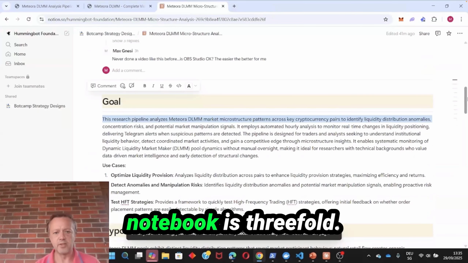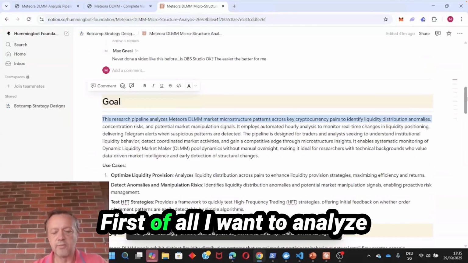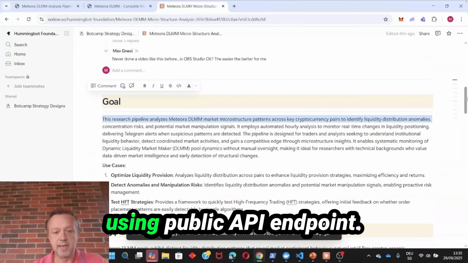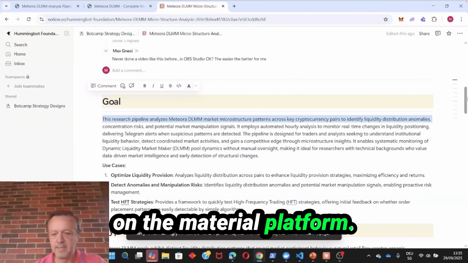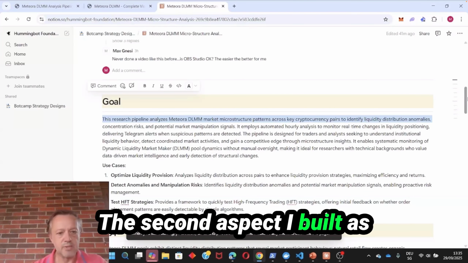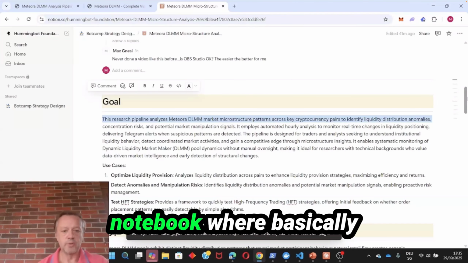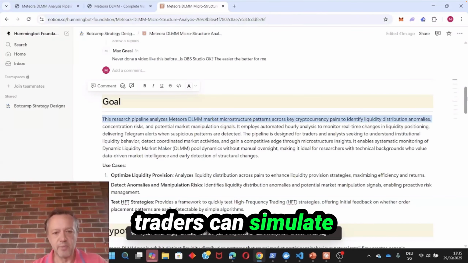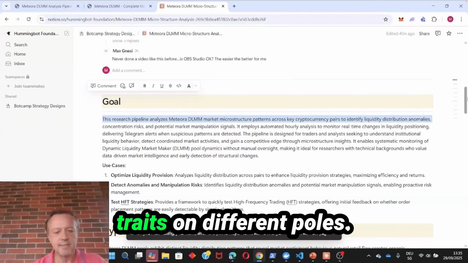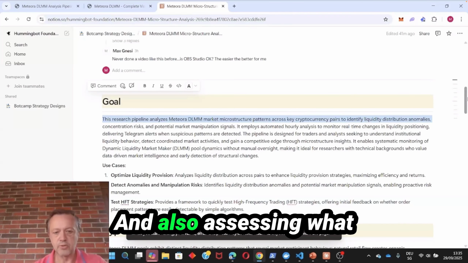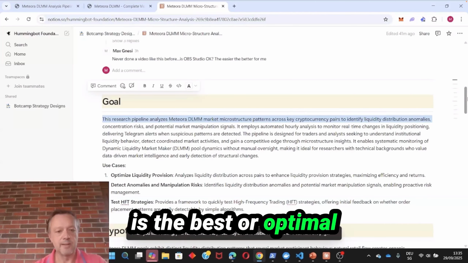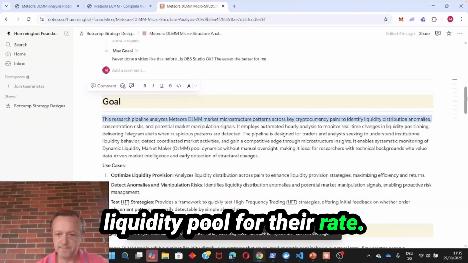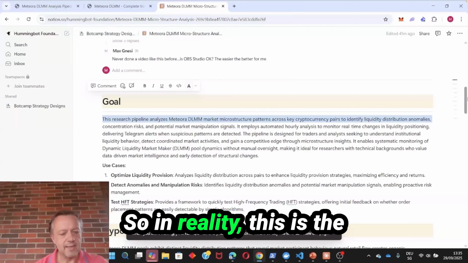The goal of this notebook is threefold. First of all, I want to analyze, using public API endpoints, and do exploratory work of the different pools present on the Meteora platform. The second aspect: I built a snippet within the notebook where traders can simulate the impact of their swap trades on different pools, assess the slippage they're going to have, and find the best or optimal liquidity pool for their trade. So this is the second point.